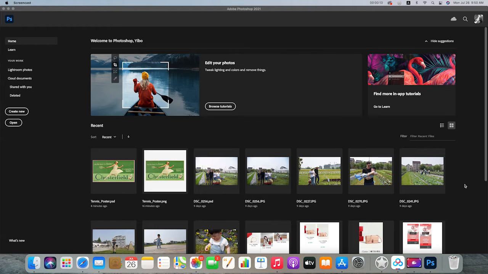So when you open up the program, this is the screen you come to. On the left hand side, there are two buttons here, Create New and Open. Create New is to create a new project, a blank document, and Open is to open an existing project.